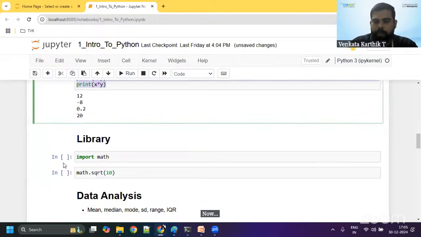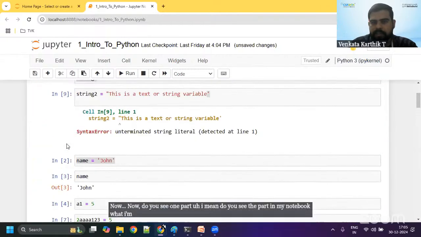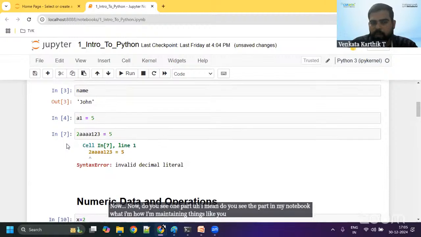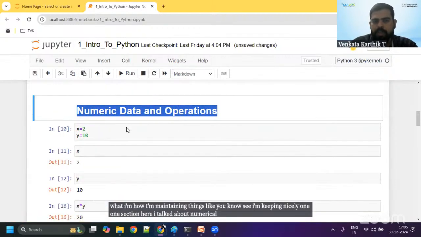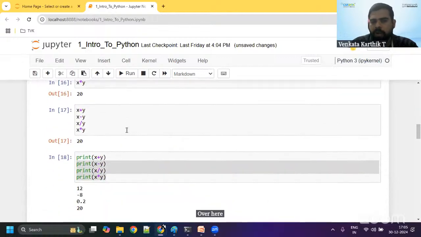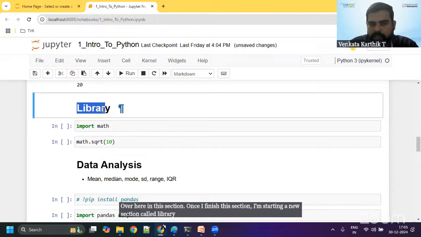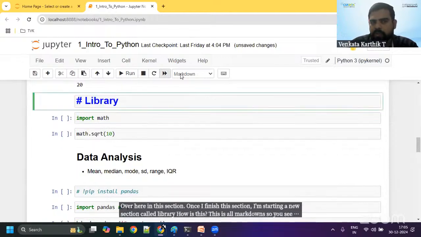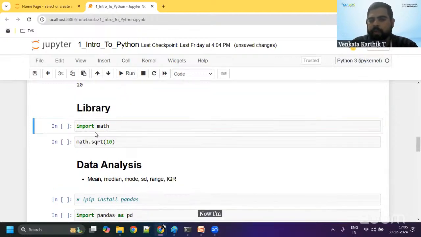Do you see the part in my notebook, how I'm maintaining things? I'm keeping one section here. I talked about numerical data and operations in this section. Once I finish this section, I'm starting a new section called library. This is all markdown. See your markdown. Now I'm starting a new section called library.